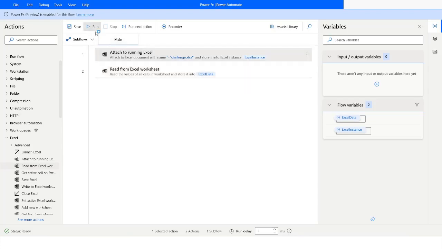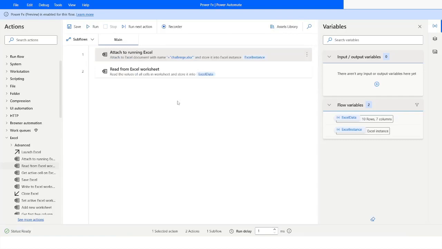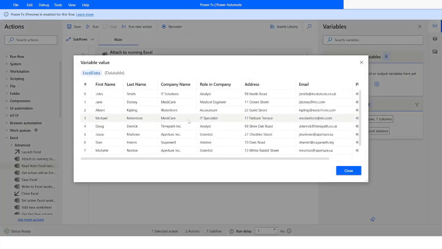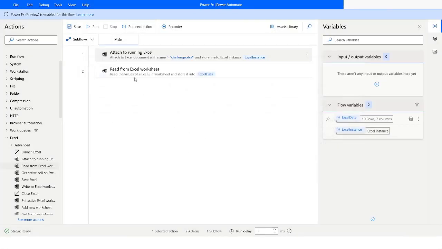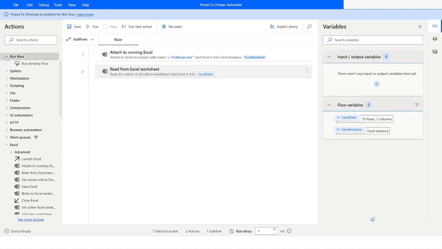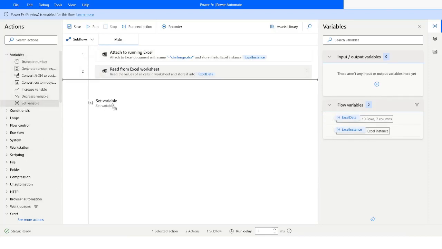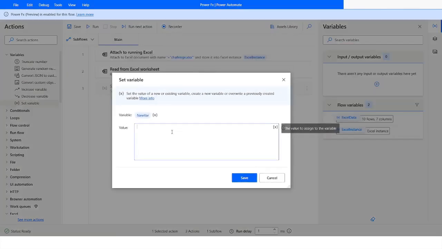Now I will run the bot. Now here you can see that we have got the data. Now on this, I want to use the function which is named first. What this function will do is it will give me the first row from the Excel data table.